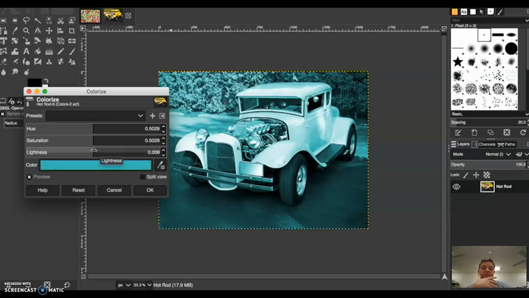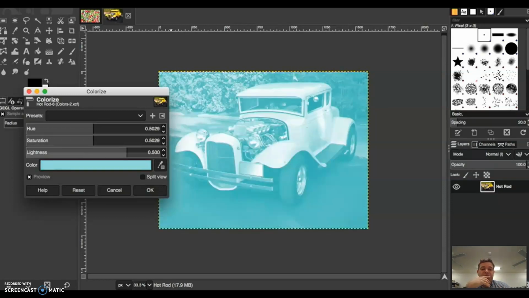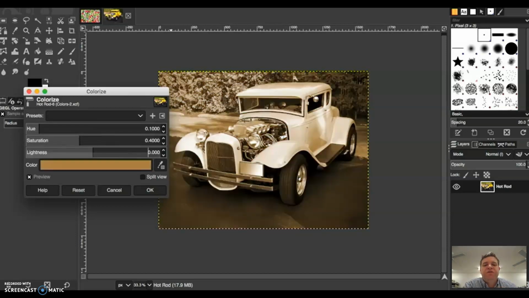So to create a sepia tone, you set lightness to 5, and we can adjust the saturation, the hue to 0.1 and the saturation to 0.4, and you get that sepia tone. That's a pretty decent sepia effect. Not the greatest, but that's all right. We can also do a duotone by choosing any hue value and just setting that.